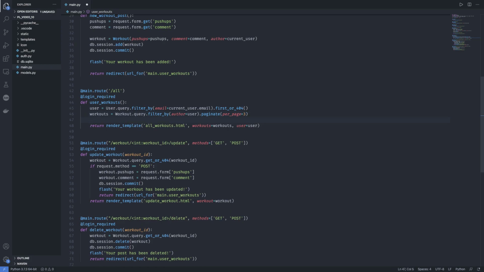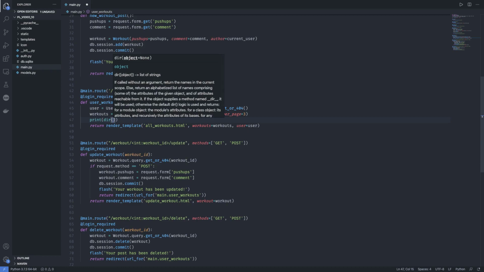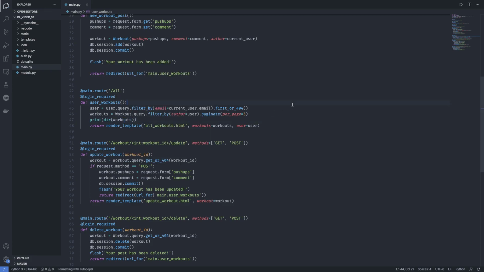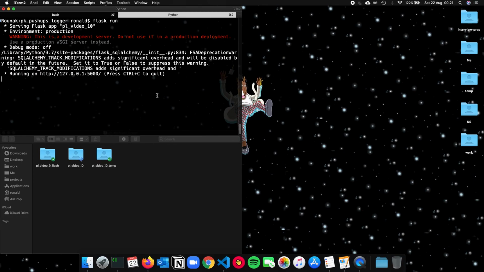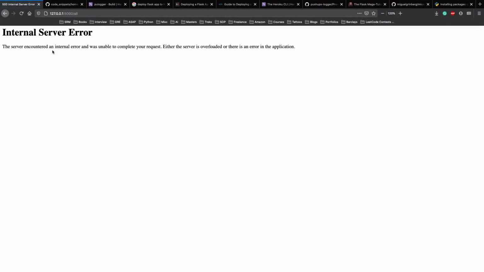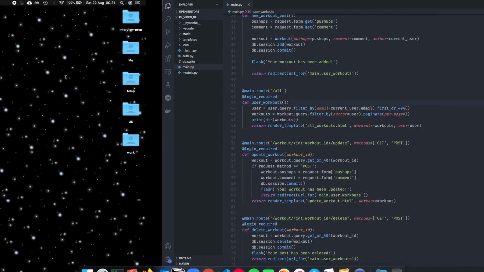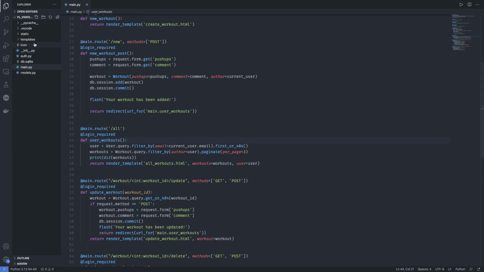And now let's see what this paginate function returns for a workout. Print dir is the way we can print all the methods our workouts object has. So print dir of workouts, and let's see what the output is. Let me clear this out, run the application again, and refresh this. And there's an error, so give me a second. It's not iterable. Okay. Oh, I see.